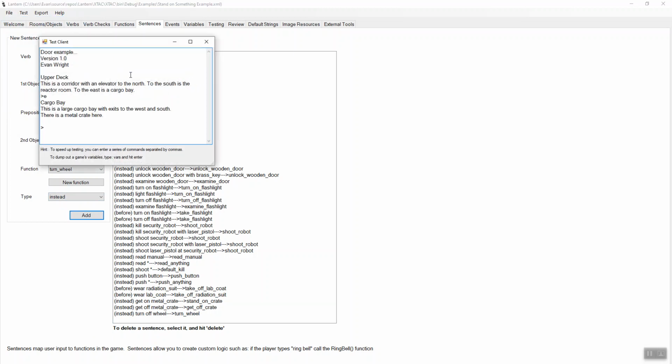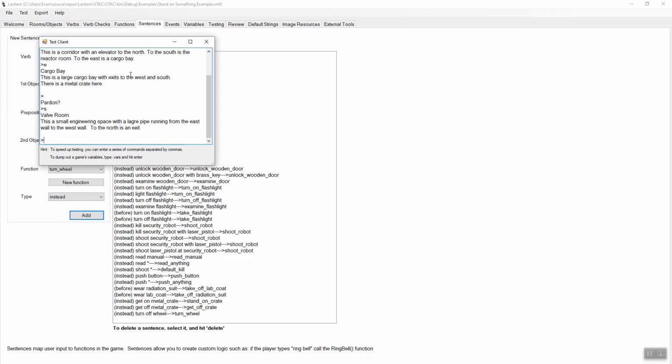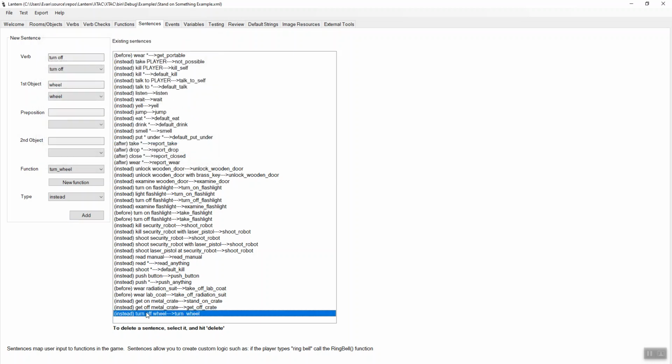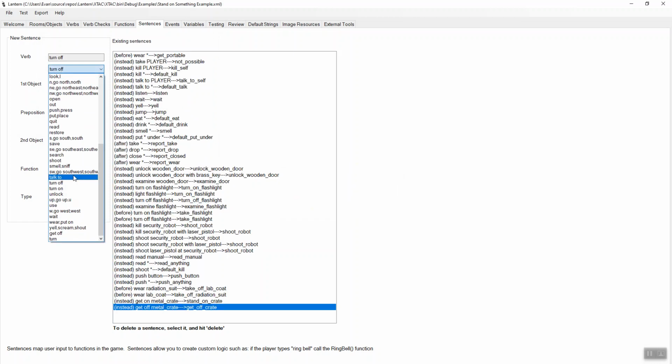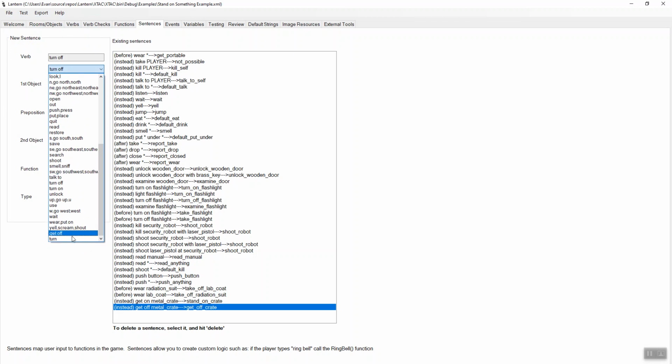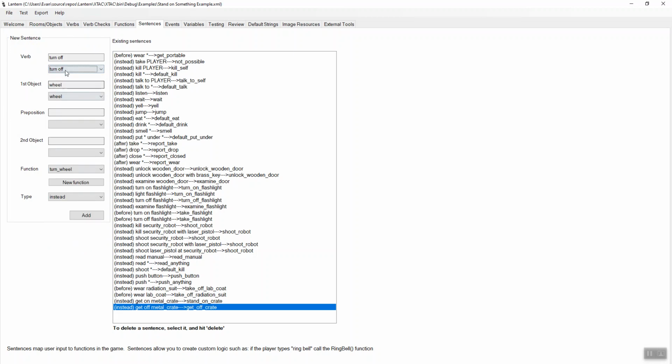Upper deck, east, south, turn wheel. Oh, whoops, I had turn off wheel. Whoops, I put in the wrong sentence. Delete. I just want to turn the wheel, not turn off the wheel. Turn the wheel. Turn wheel. Come on, turn. Why does it keep putting turn off in there? Oh, do we have a bug? That is bad.